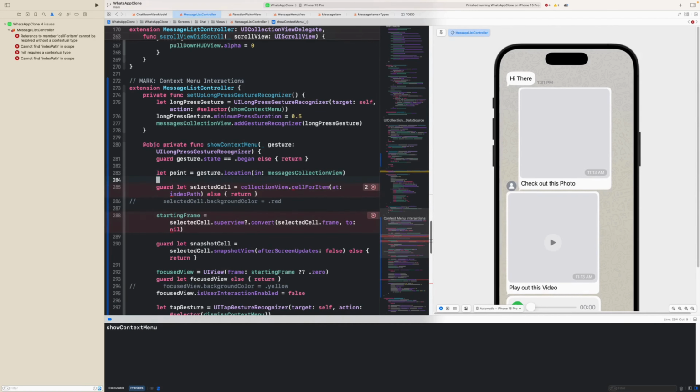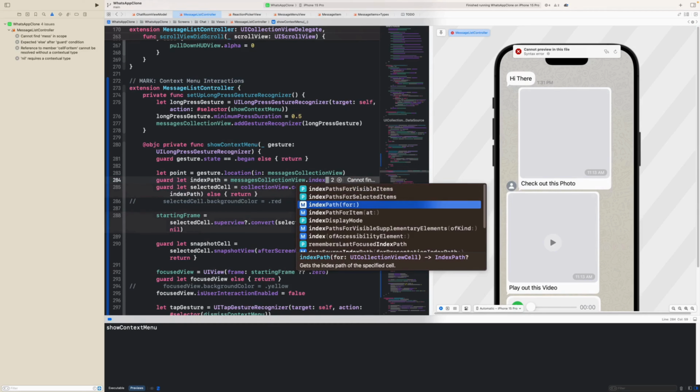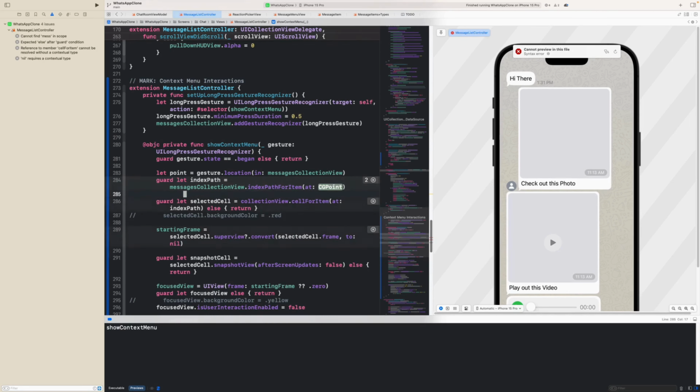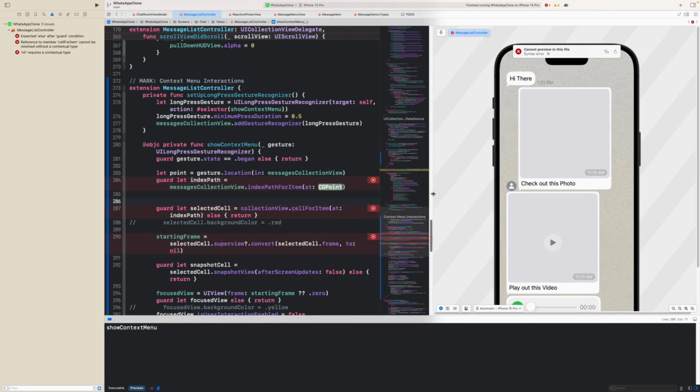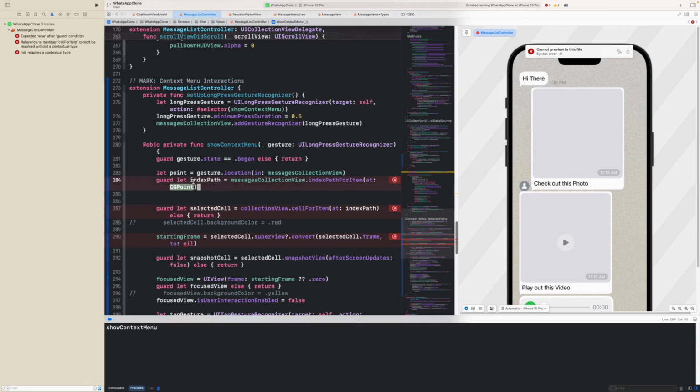And let's see, there we can create an index path using this point. So I'm going to say guard let index path is going to be messages collection view dot index path for item at point. That's the one I'm looking for. Let me create a little bit more spacing so you guys can see what I'm doing. So now we can create an index path thanks to the collection view method index path for item at.